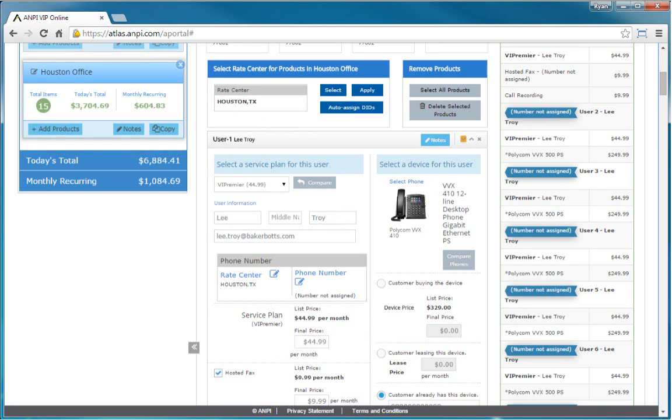Maybe you need to adjust the devices for selected users. To delete a user's device, click the check mark at the top right of the user pane. Then click Delete Selected Products in the Remove Products pane.